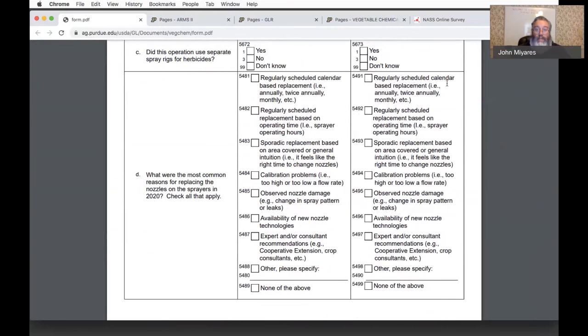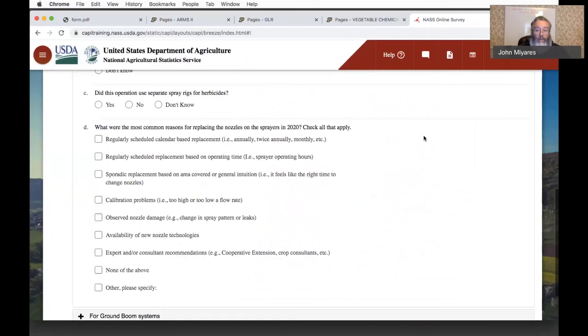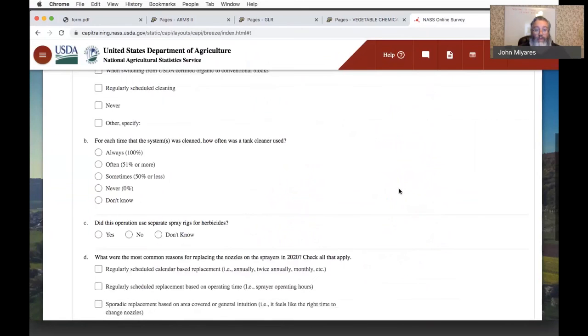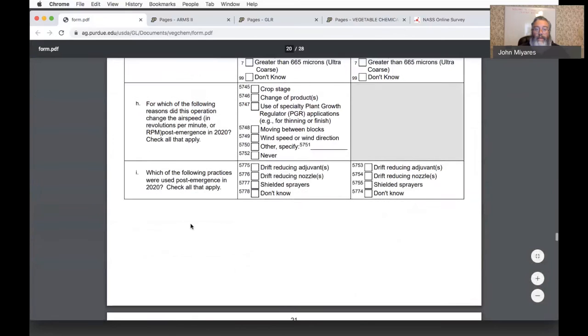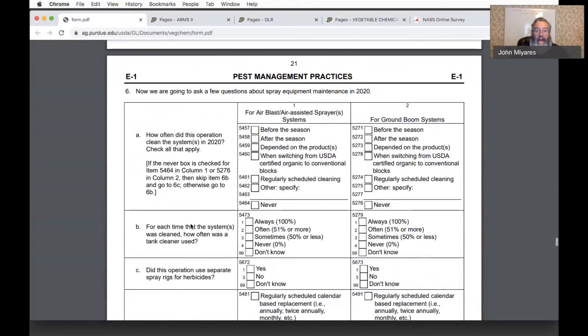Now, question 6 also has one other particular issue with it that's going to cause some fits, is that if we look at the way the paper form is set up, let me skip back to the paper form for a sec. So the paper form, again, has the table set up in 2 columns. We're going to ask a few questions about spray equipment maintenance for 2020. Column 1 has to do with air blast or air-assisted sprayers. Column 2 is for ground boom sprayers.